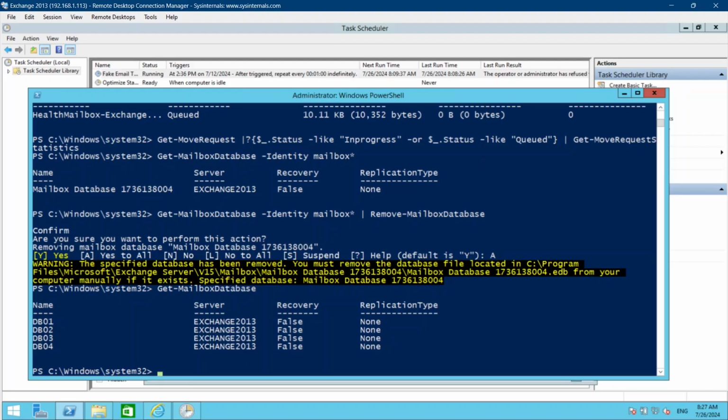In the upcoming videos, we will plan and migrate to Exchange 2016 in our environment, and we will also try to remove this Exchange 2013 from our Active Directory forest.